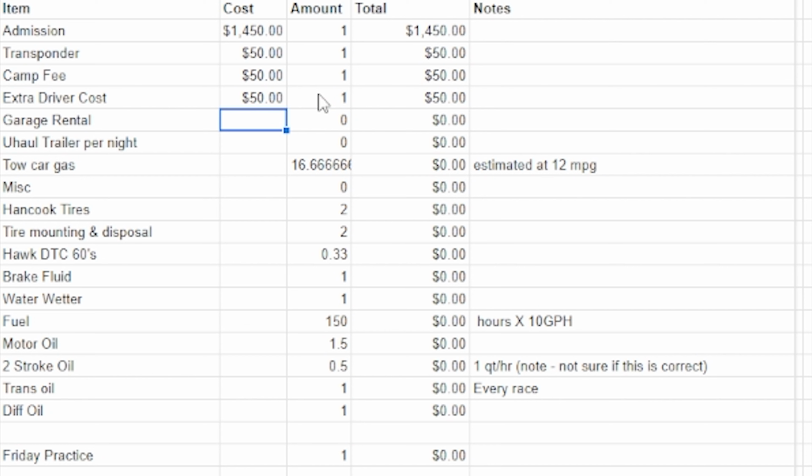Let's say you want to rent a garage. Let's be reasonable because you're being cheap, right? Road Atlanta doesn't have a garage anyway, so let's keep it at 0. I think last time I spent on a garage was $220, but I'll leave it at 0 because we're not getting one. All right, U-Haul for the night.